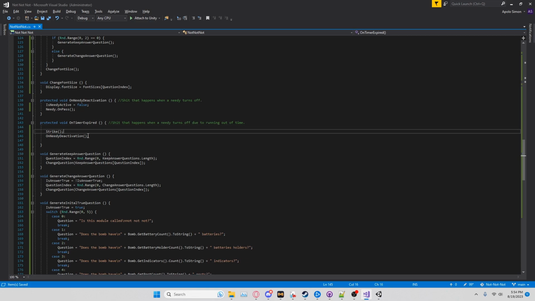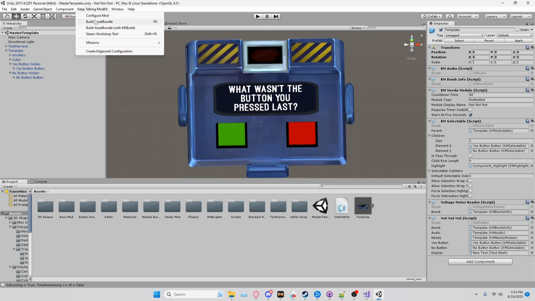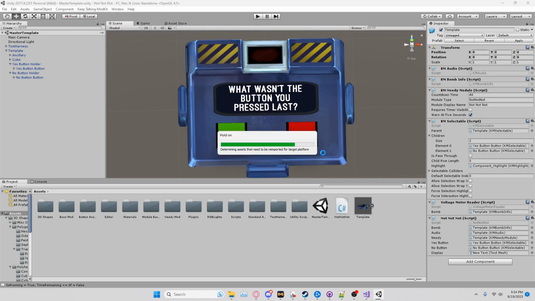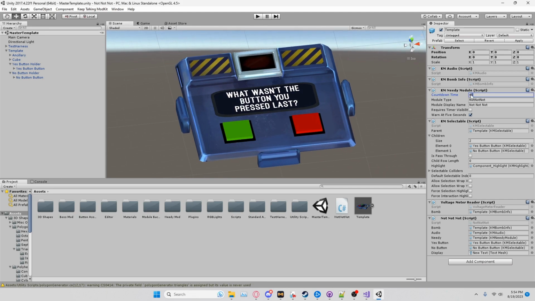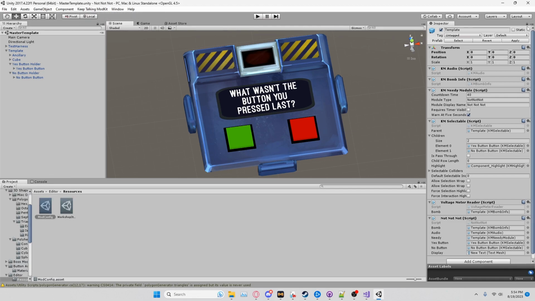Now we're going to test it in game, make sure it works, and you'll actually get to see what it'll be like in game. Also, a thing I forgot to mention is this countdown time here. All Needies have a default of 40 seconds, but you can change that to be 50 or 60 or 30 or 20 or whatever you want. It doesn't really matter.